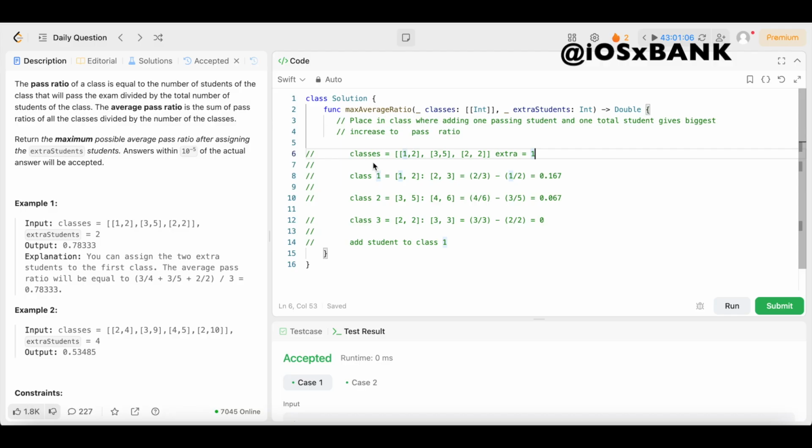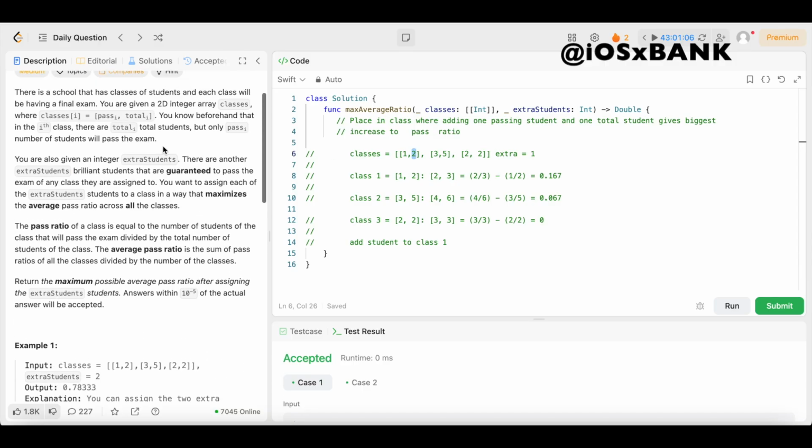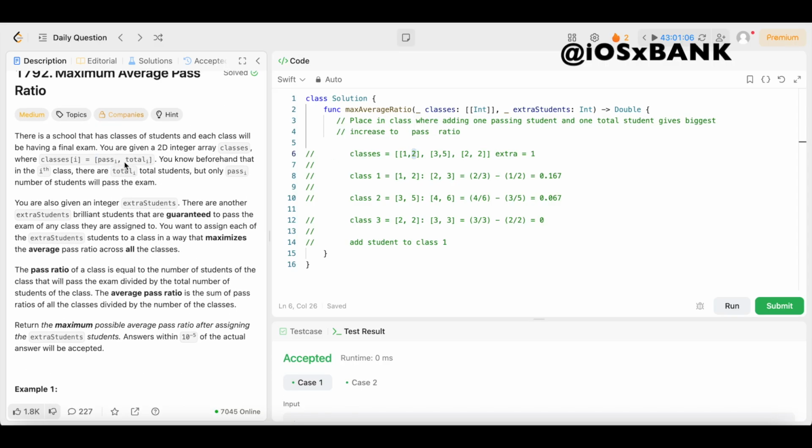Let's go through it. We have our classes, a 2D array of integers, right? The first array is [1, 2], the second array is [3, 5], the third array is [2, 2]. So first let's go over what these arrays actually mean. This element right here, index 0 in the array, is the number of students that will pass the class, and this is the total number of students in the class, right? It says right here, pass i, total i. Boom. So this is the number of students that will pass. This is the number of students in the class, right? And that's it for each array.